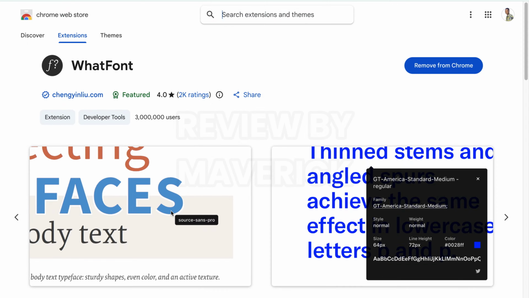In case you don't really know the font you want to use, you have your competitors' store and you want to look at the fonts they're using but you don't know how to find out that font, you can use this Chrome extension called What Font. It's an add-on that you can add to your Chrome extension. Just go ahead and check it out.